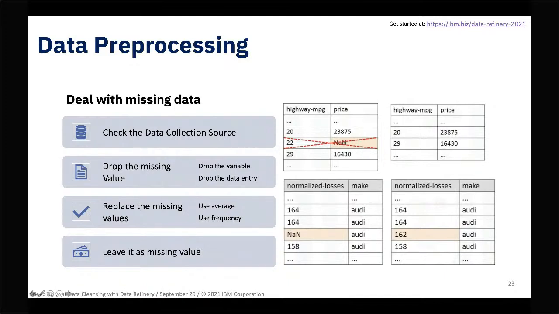However, if we determine that the value is essential to our data analysis, then we might need to replace it, and we can replace it using the average, or using a value which occurs very frequently in the data. And the last thing is, if we determine that it's completely fine to leave it as a missing value, it doesn't affect our analysis, then we can leave it as a missing value also.